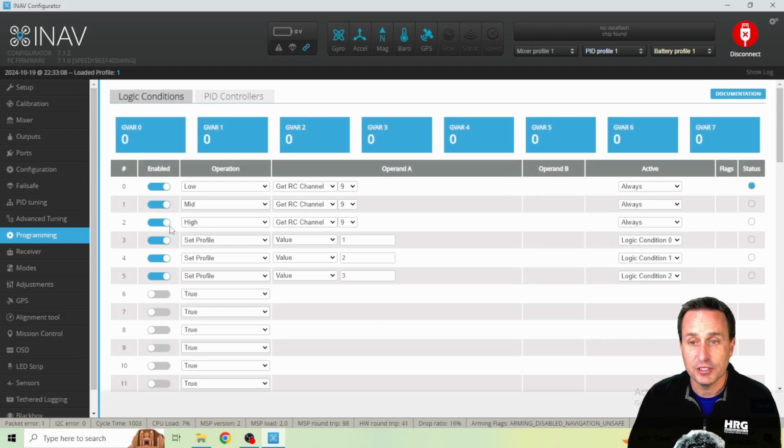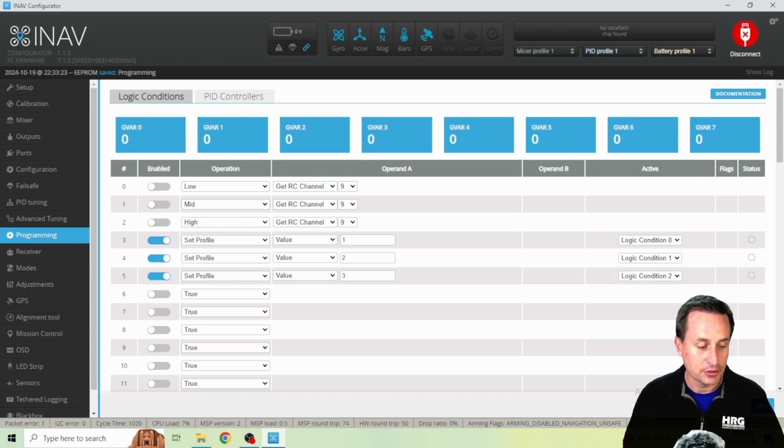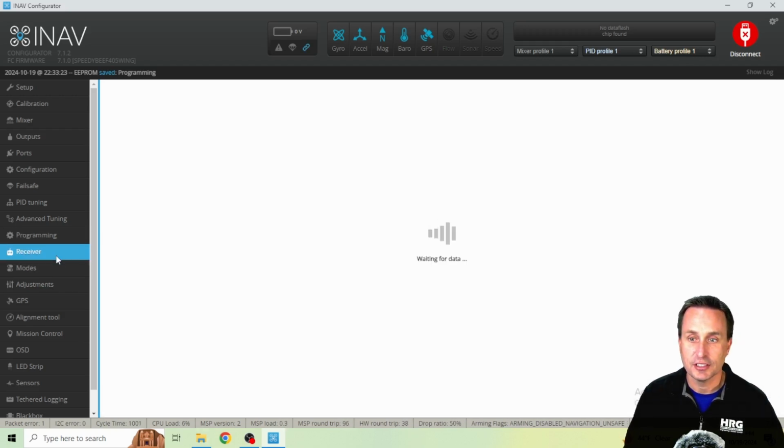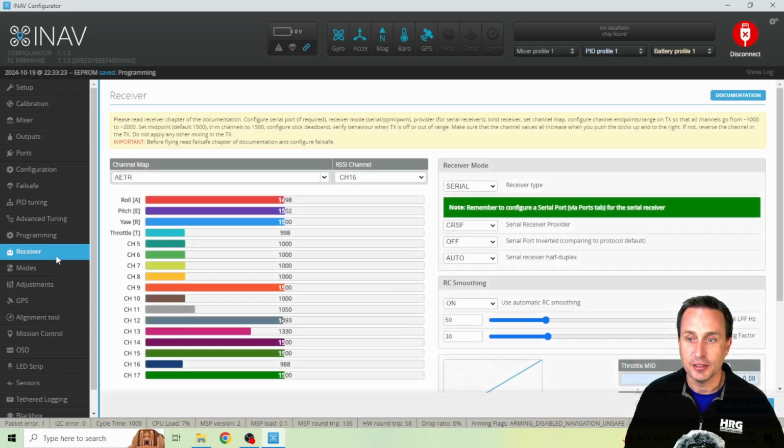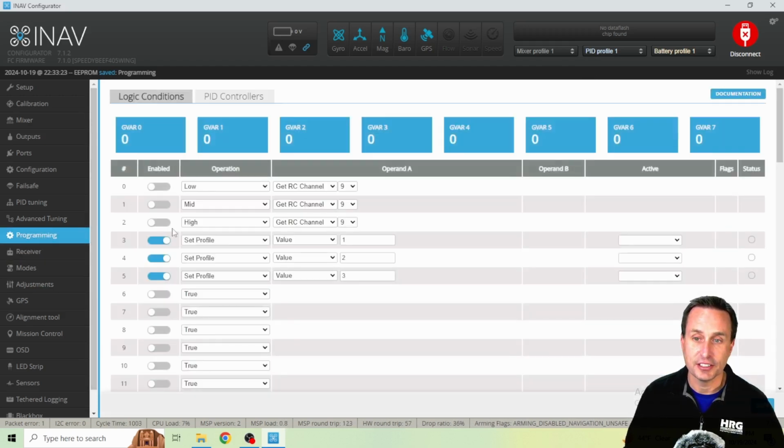Now, of course, if you just wanted it temporarily or something, you can always go ahead and just disable those right there and then just hit save, and this won't switch anymore. It won't switch any of your logic conditions. You can leave all this here. You can disable these as well, and you should be good to go. So now as I move that switch, nothing's changing. You can see my receiver here, moving that around, but my INAV configurator no longer is switching these PID profiles because, of course, we deactivated these up top here.